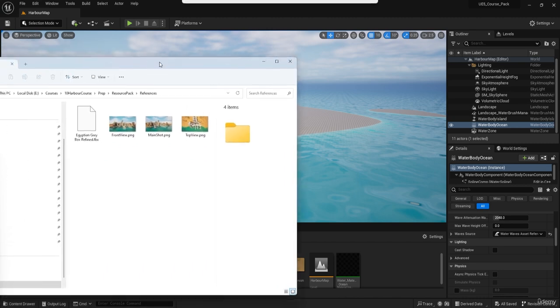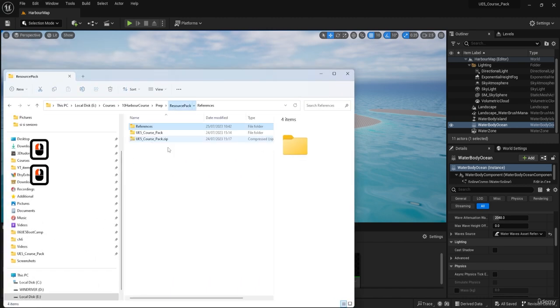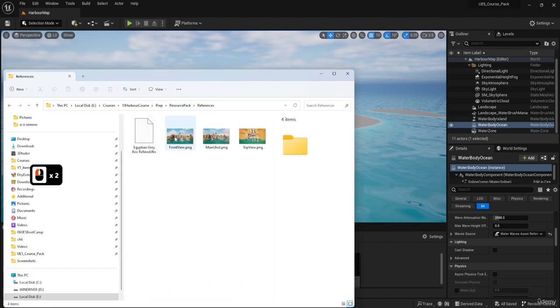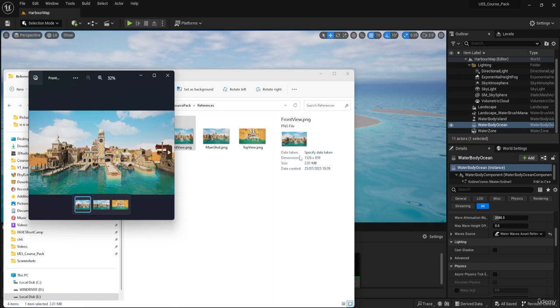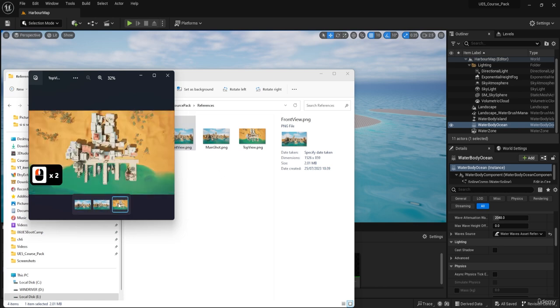Before doing that though, within the resource pack references folder we also have a couple of images as a reference point of view, and I will talk through them in regards to how it was set up in regards to the overall shots.